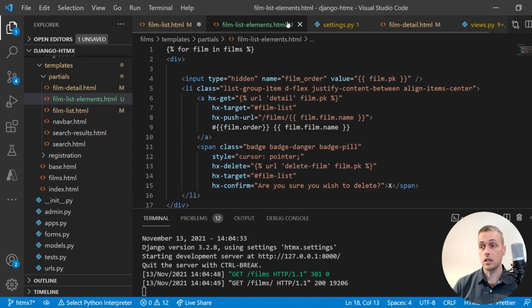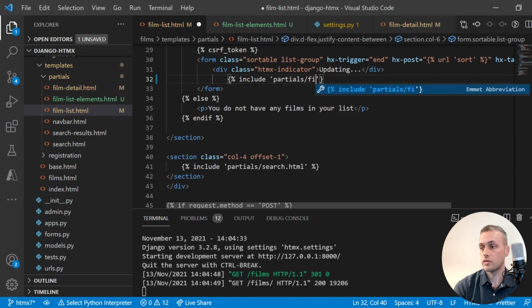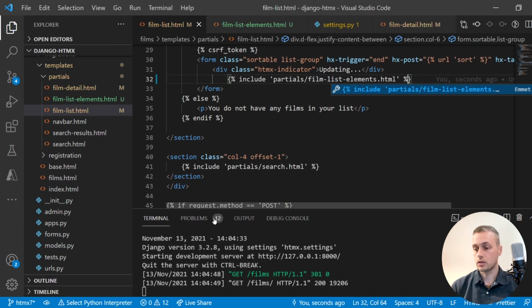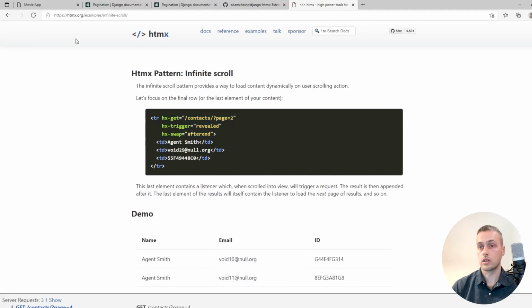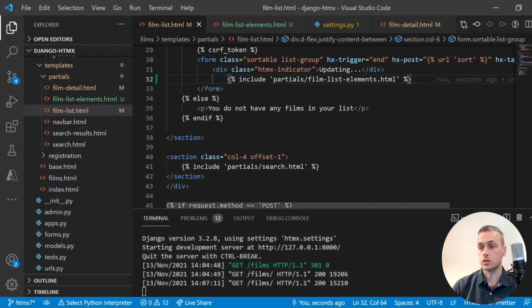So basically this elements file will be responsible for iterating over the films that we've got in our context and rendering them out. Now I want to include that partial here, and I'm just going to include it using the Django template tag, and it's going to be partials/film_list_elements.html. So that should include that. Let's check that that still works in the front end. And we do still get 20 films being rendered, so the partial is now working.